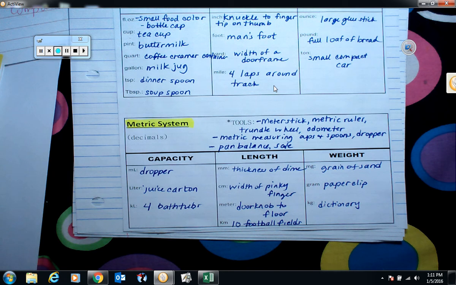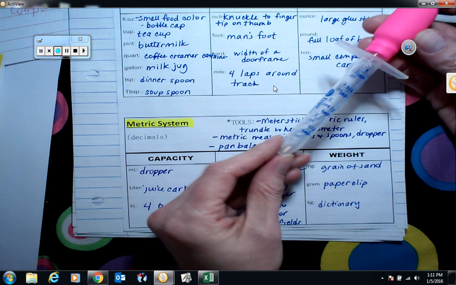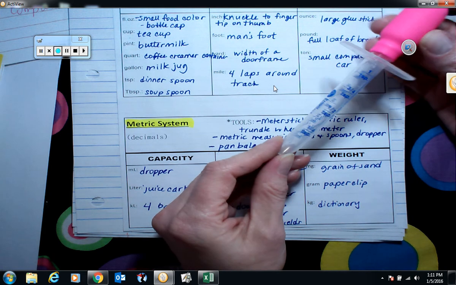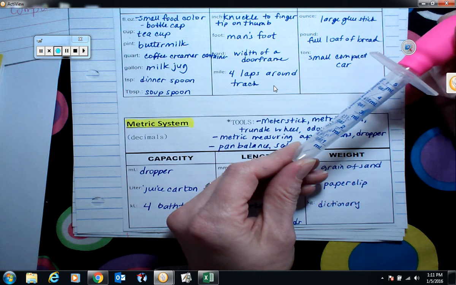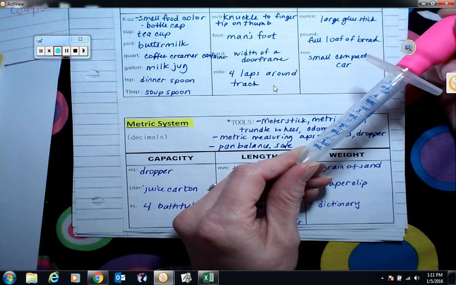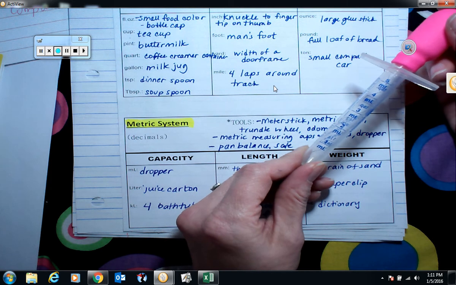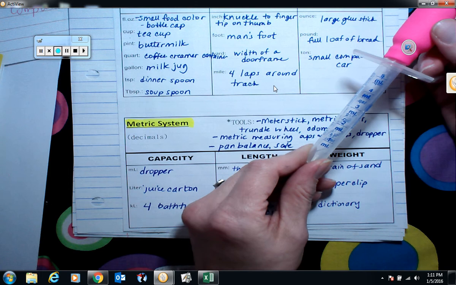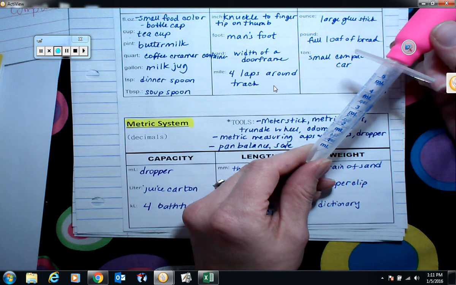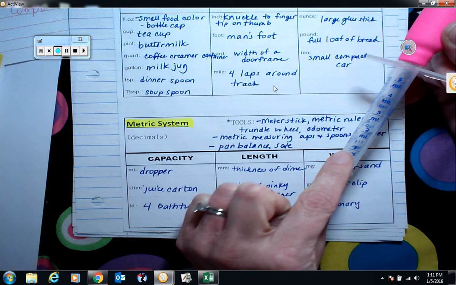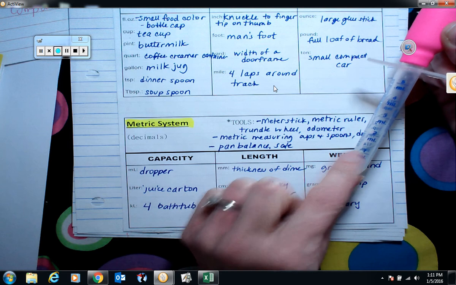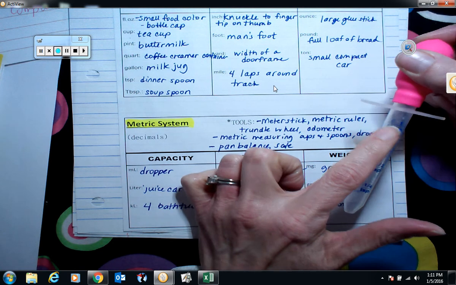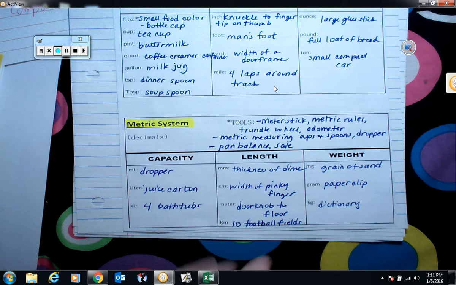Droppers, again, like I said, this dropper that came from the pharmacy, 1 teaspoon is about the same as 5 milliliters. So one reason why we use milliliters for medicine or any kind of liquid in small amounts is because 1 milliliter is pretty tiny compared to 1 teaspoon. And so it can measure smaller amounts more accurately.